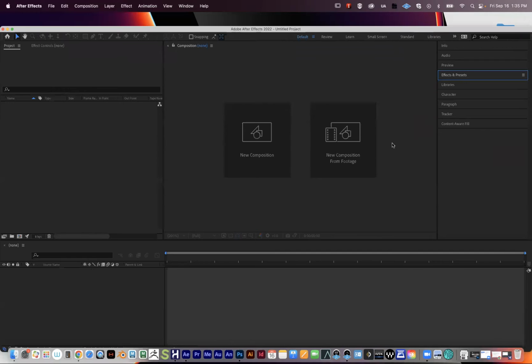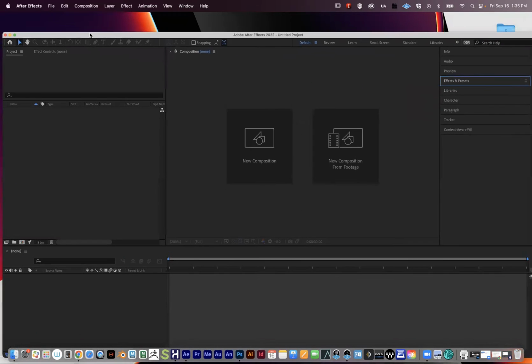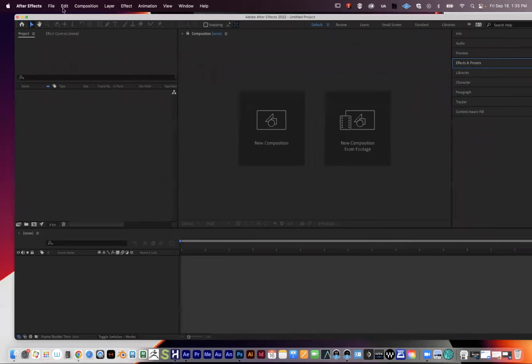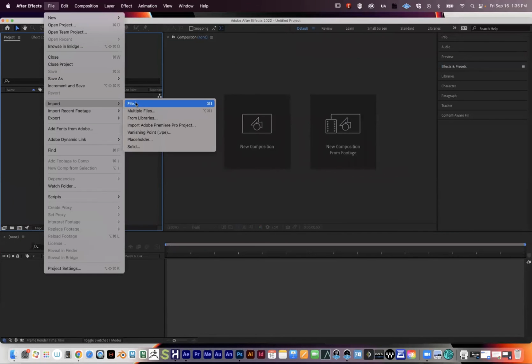And so this is the basic interface. To get things started, I'm going to start with the project window right here. This is where I'm going to import my assets into my project. I think I can just select this stuff and drag it in, but I usually just go up to File and then Import and then File right there in After Effects. So File, Import, File.